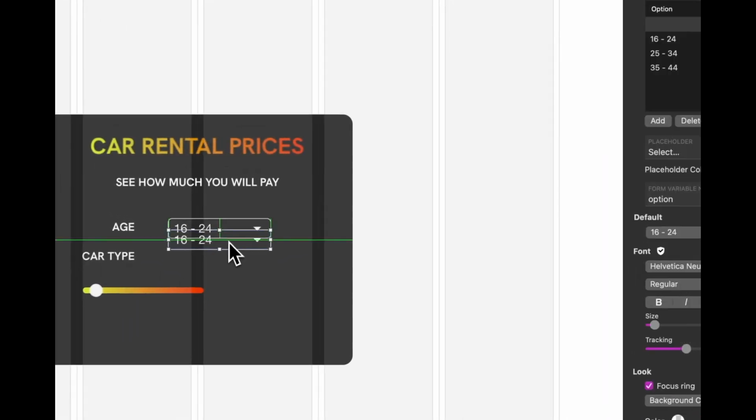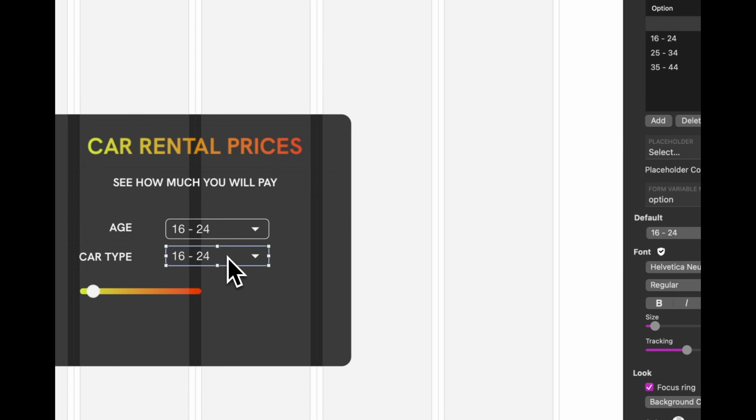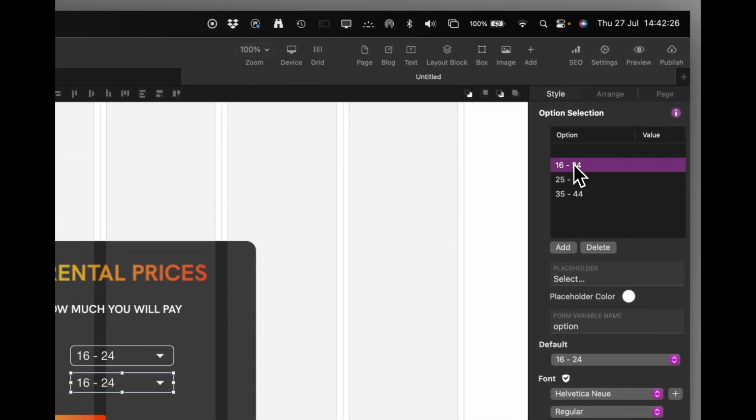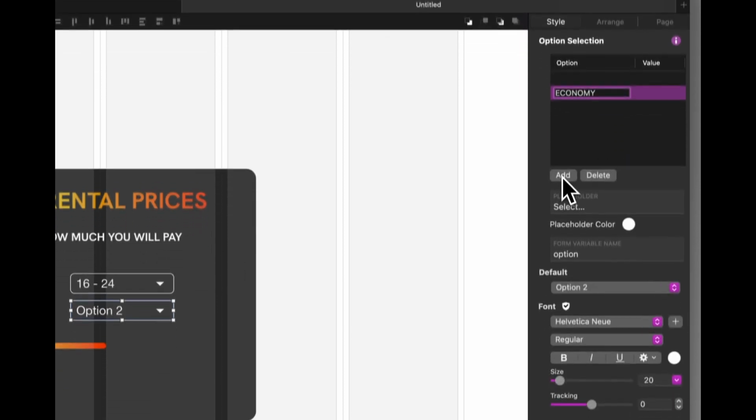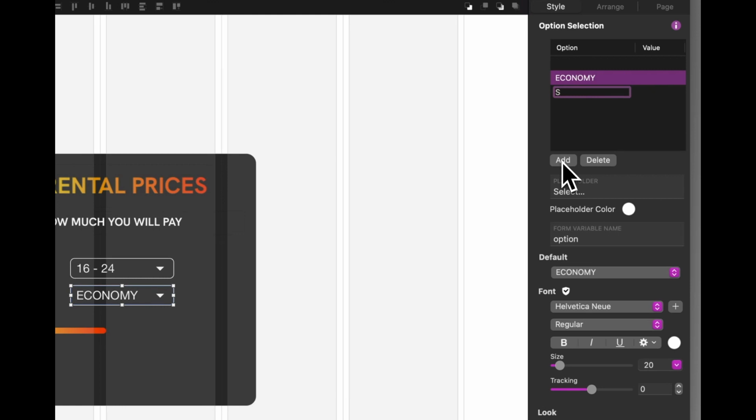I'm going to duplicate that for speed because the style will stay the same. And we're going to delete the options here because here we want car types. So we're going to add, and this is going to be economy, which is usually what I have to do. We'll add another one to be a sports car. And lastly, we'll add a luxury car. Okay. So we now have those, and on this one, we'll set the default to economy.